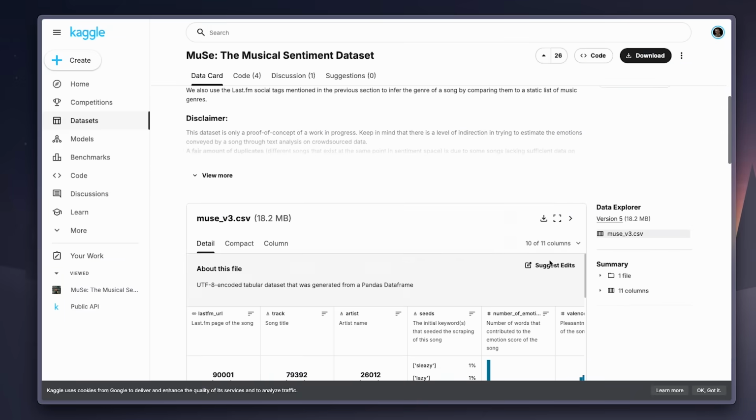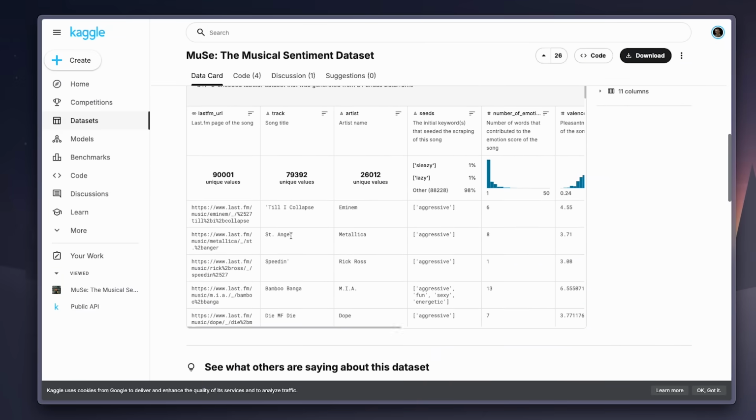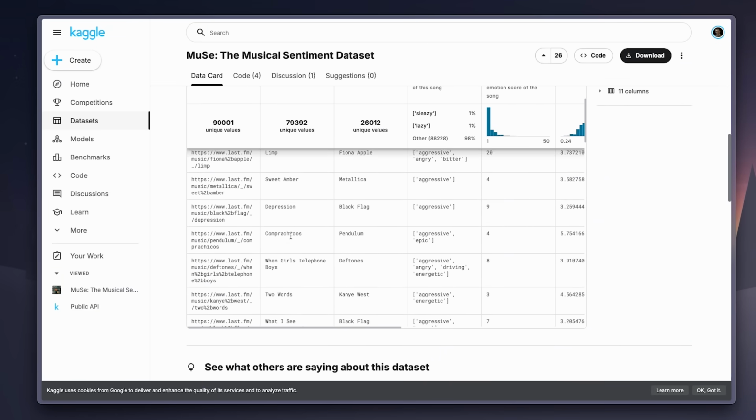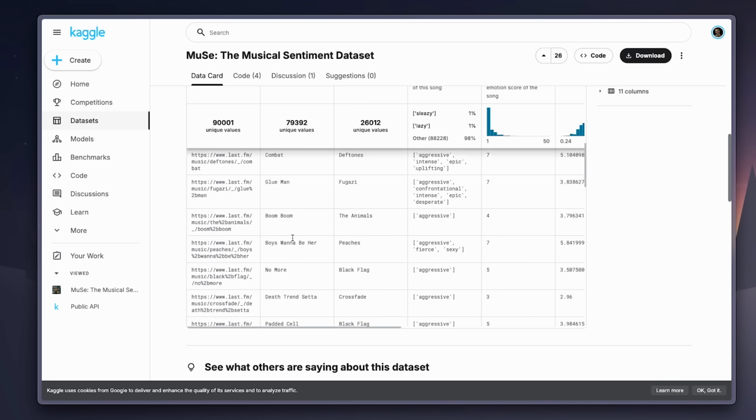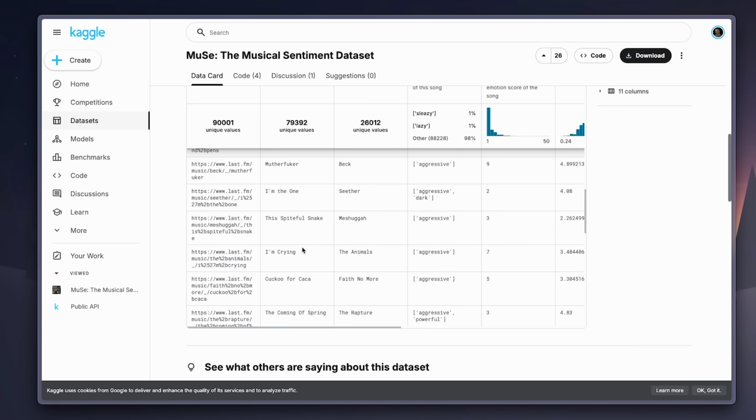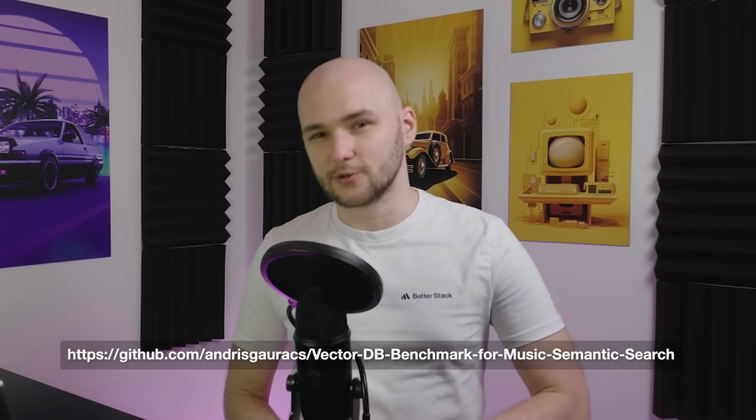For data, we'll be using the musical sentiment dataset from Hugging Face, which contains tens of thousands of tracks annotated with moods and emotions, perfect for semantic search. If you want to follow along, run the benchmarks, and even spin up your own search UI on your own machine, I've included the GitHub repo in the description as well.